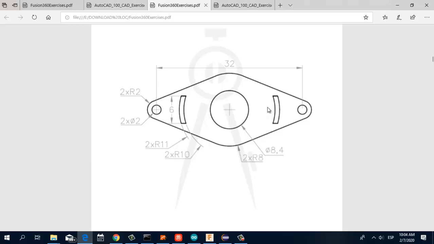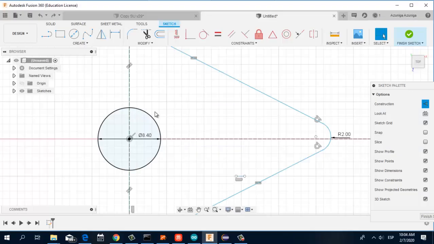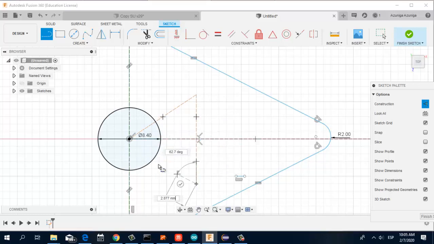So we need an arc, but in order to make an arc, I'm going to make construction lines that allow me to do this easier. I'm going to make a triangle that is going to let me do this. I'm going to create a construction line that goes right to the middle, perpendicular. Then I'm going to make another one. It doesn't matter the size. I will change it later.